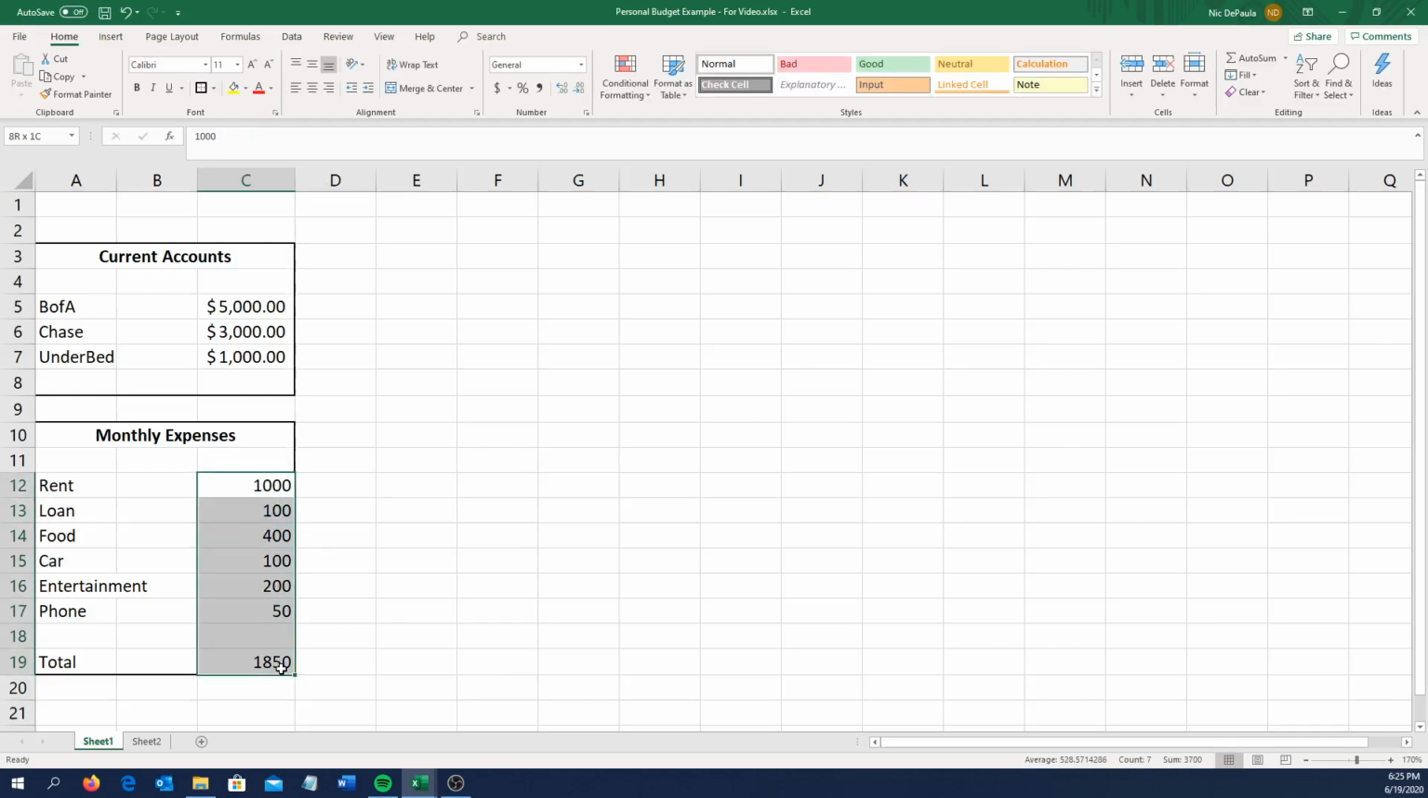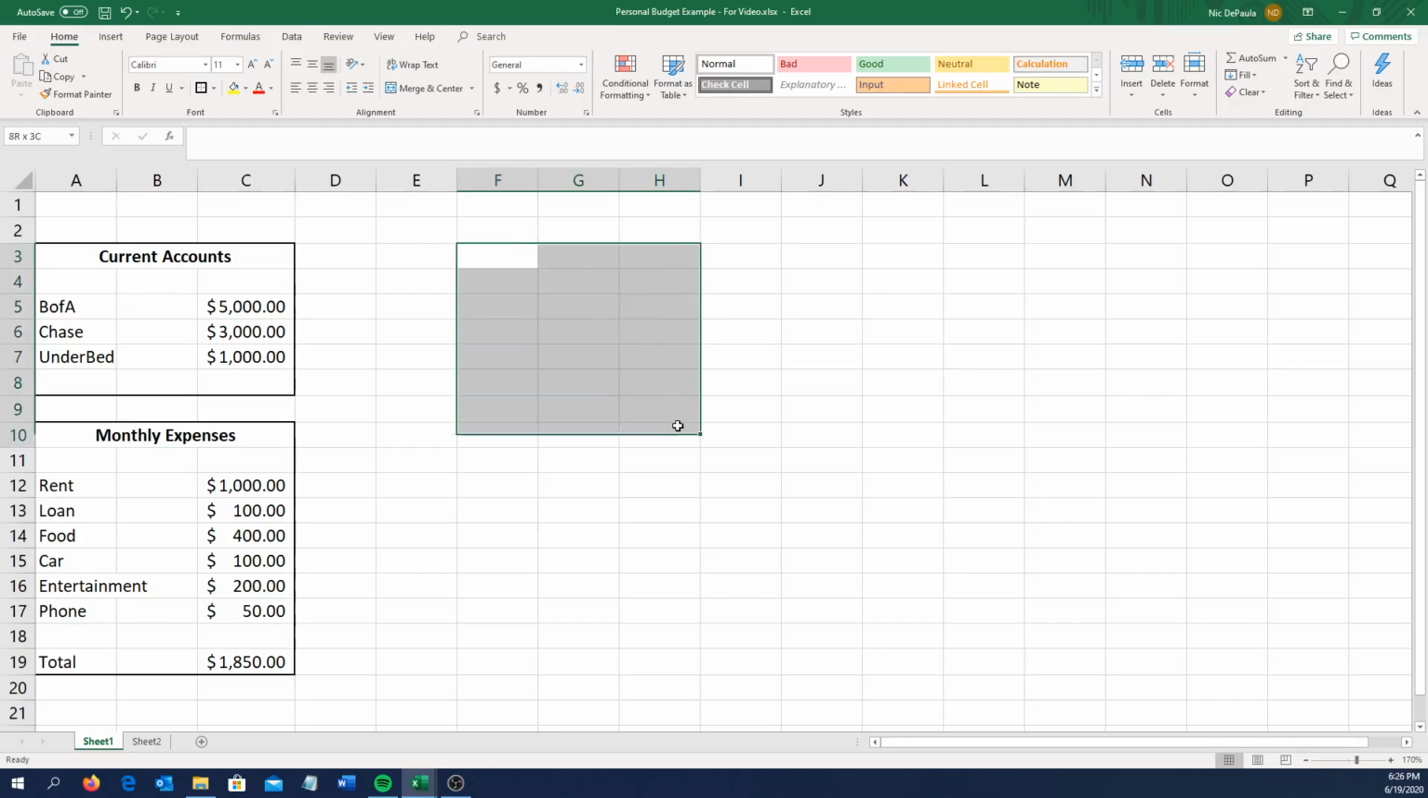Now, I didn't do it before, but I can do it now. I just select the cells, not change anything, and then go to formatting, change it to money. Now here I have my monthly expenses. Now what I'm going to start doing is create boxes for different periods of time so I can plan the long term.